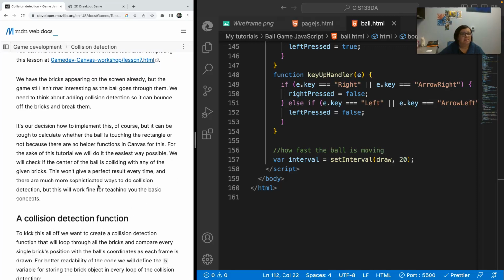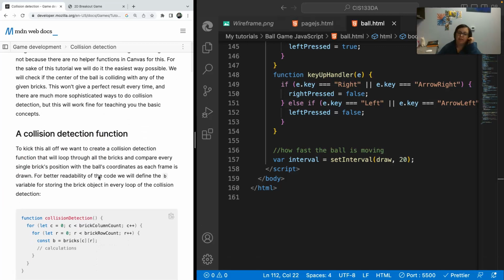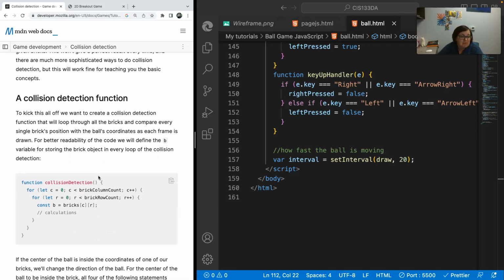It's our decision how to implement the actual breaking of the bricks, but it can be tough to calculate whether the ball is touching the rectangle or not, because there are no helper functions in Canvas for this. For the sake of this tutorial, we will do it the easiest way possible. We'll check if the center of the ball is colliding with any of the given bricks. This won't give a perfect result every time. There are so much more sophisticated ways to do collision detection, but we're just teaching the basics. I could go off on this all day, all week, and it would be awesome, but we don't have time for that because we've got like a week left. This is our final.